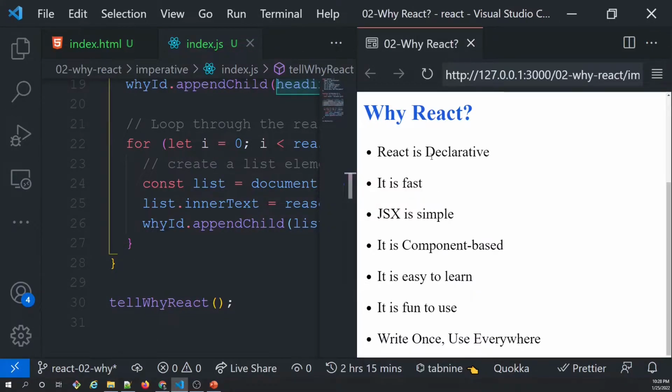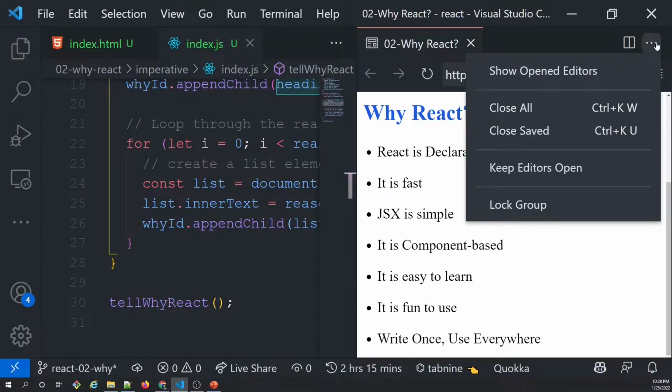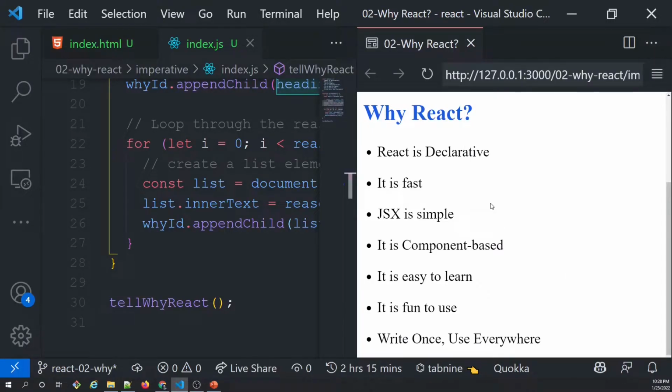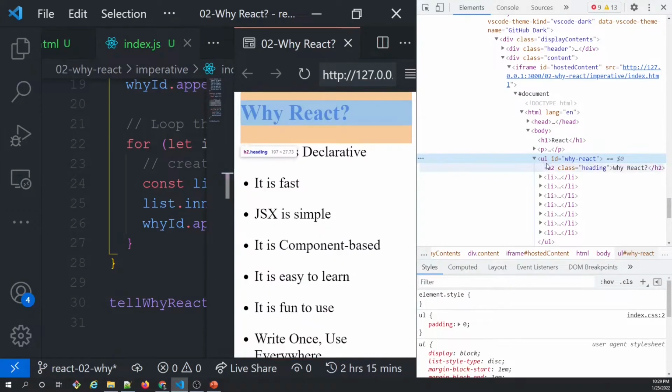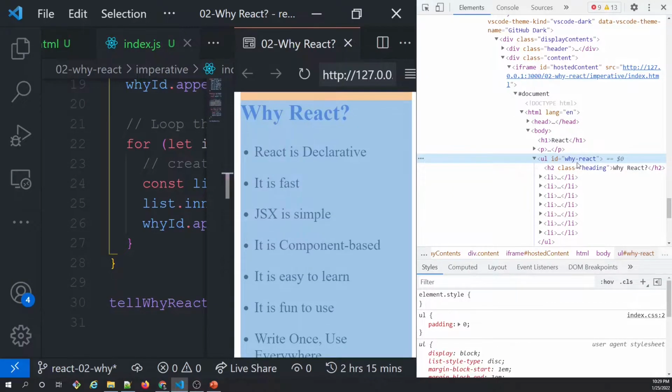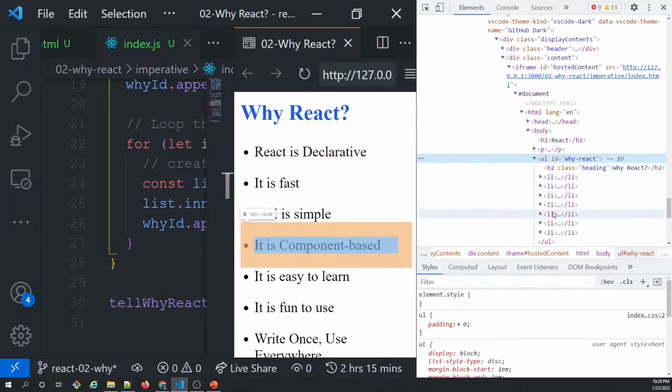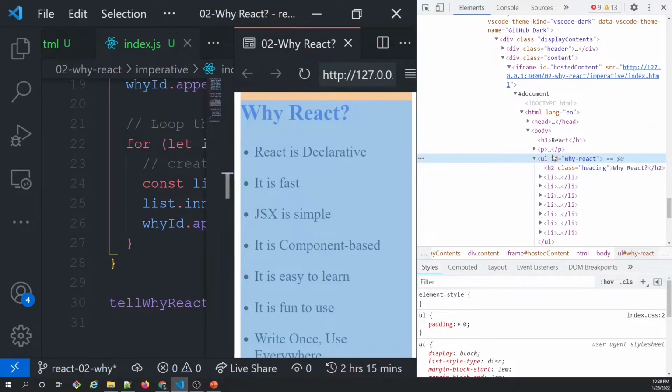Now if I open this in debugging mode, you can see the UL ID, then the h2 got added, and then each of these li got added, the entire structure. But how did I approach this program? I approached this program by doing the DOM manipulation by myself.